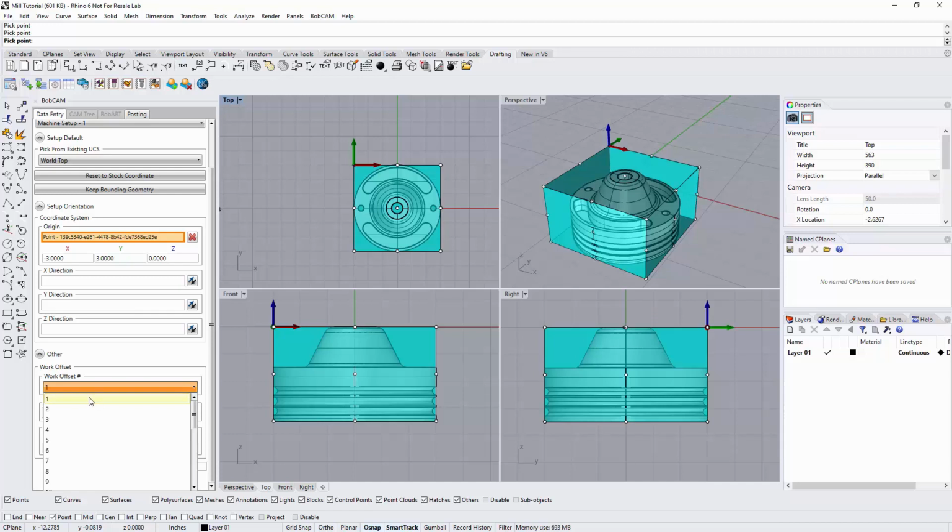So if I'm using a standard machine that uses, say, G54, then I'd leave it at 1. If I wanted to do G55, I'd go to 2. G56 would be 3. Your machine may call them E1, E2, E3. They're just whatever your machine labels as work offsets. It's your first, your second, your third, and then depending on your post processor, it'll define how many you can have. So I have 26 available. So I'm going to leave that on 1.